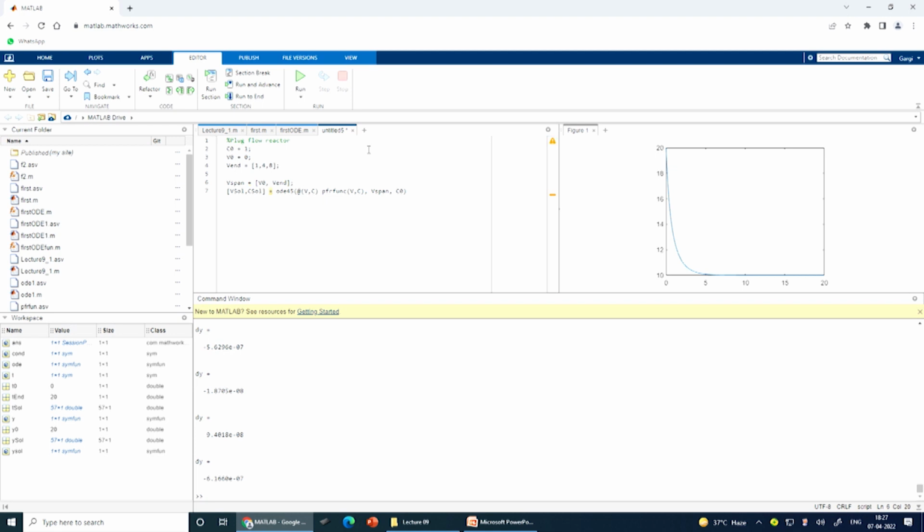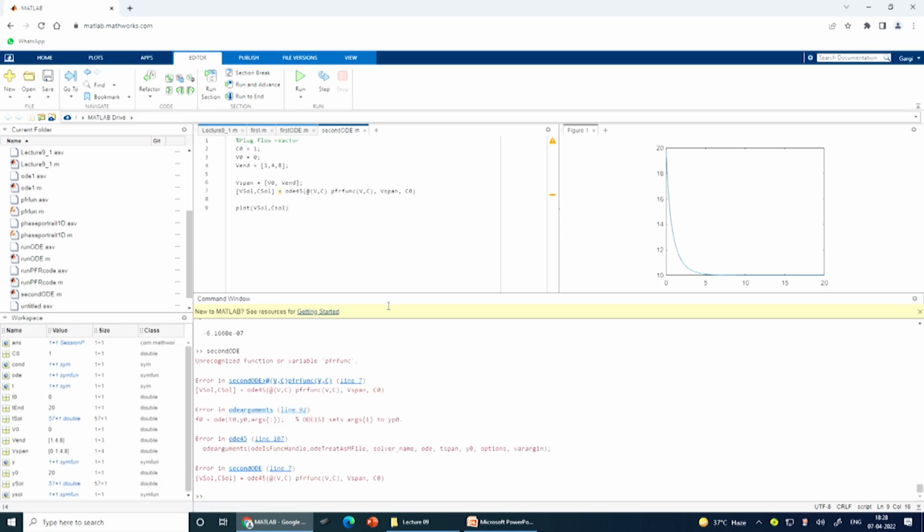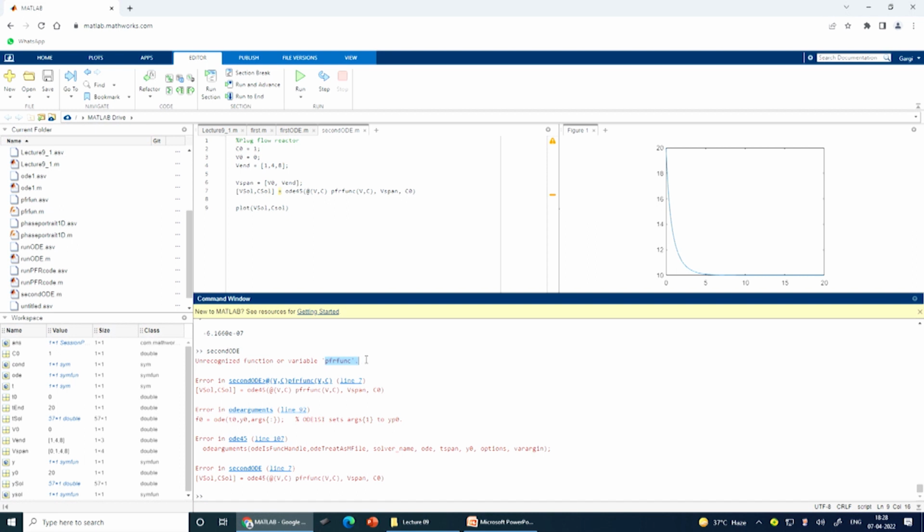So this is our code, and then we want MATLAB to plot this. Make sure that all the brackets are closed. Yep, looks good. So we want to plot, remember the independent variable will go first and then the other variable, C sol. Now if I run this, MATLAB will ask me about PFR FUNC function. Let's try. Okay, I need to save this. So let's call it second ODE. And when I run it, it says that it does not recognize the function, PFR function.